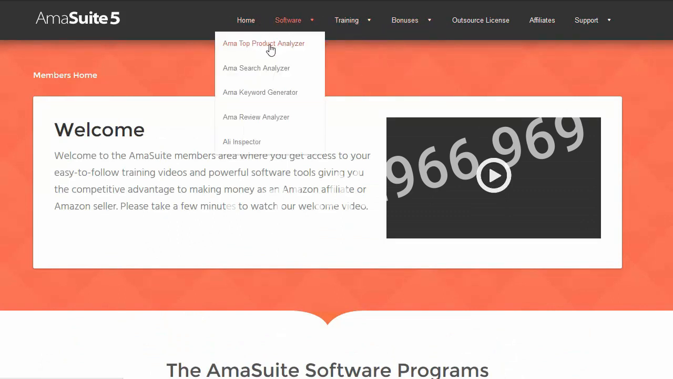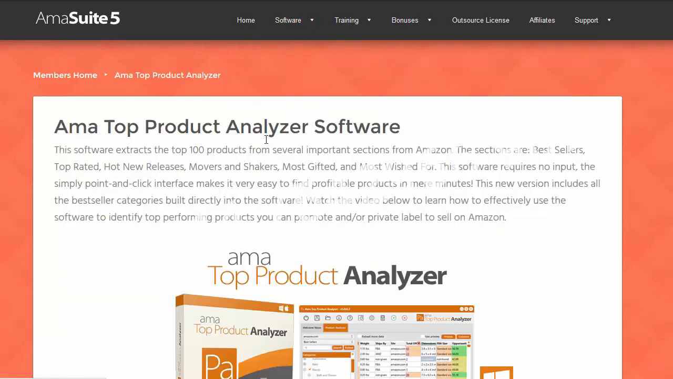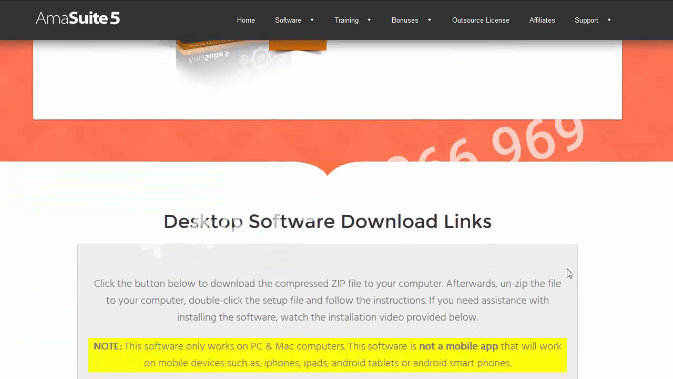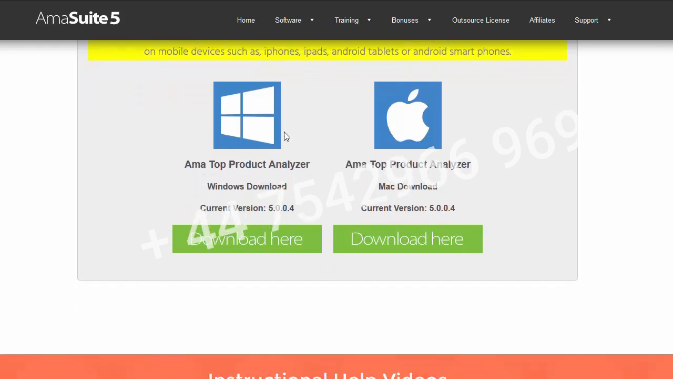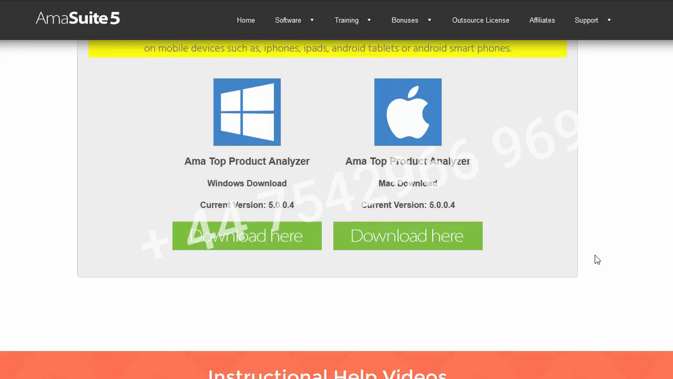So if you want to go to the software, you can find all the different software programs here. Just click on the one that you want to go to, and you'll have some information about the actual software, and then you'll have the download links. Now I do want to mention that the software is not a mobile app, so these are desktop software programs that work on a PC that is running Windows or a Mac computer. And you have the two different downloads here, and they're both their native programming language. So this is not built in Adobe Air or something like that. This is a native PC software and native Mac software. So all you have to do is go ahead and click the download and download to your computer. It's provided in a zip file. It's very easy to extract.